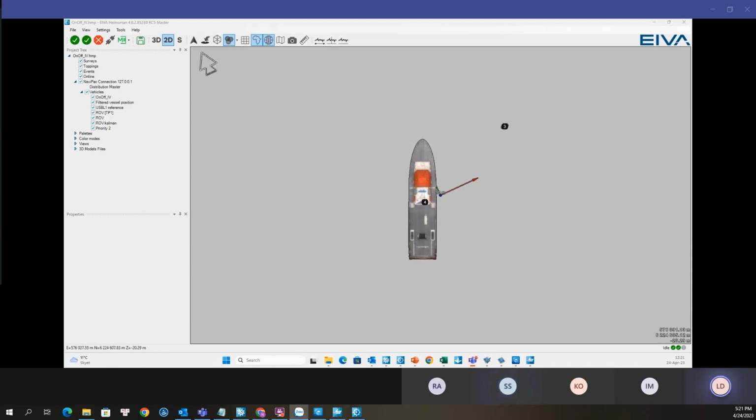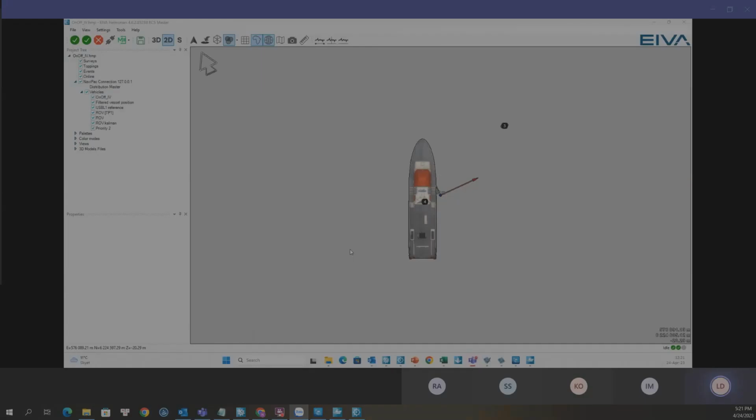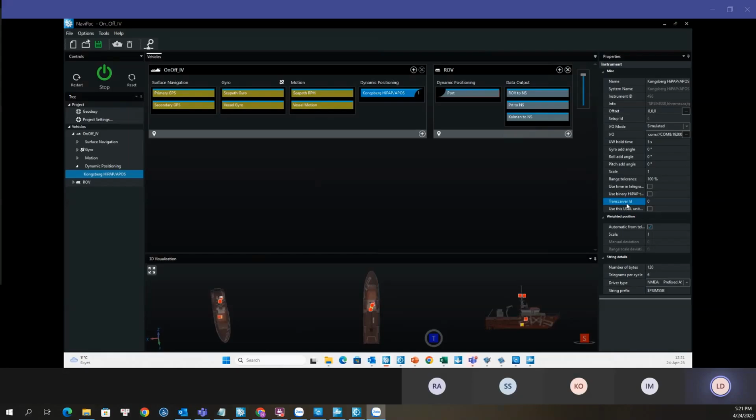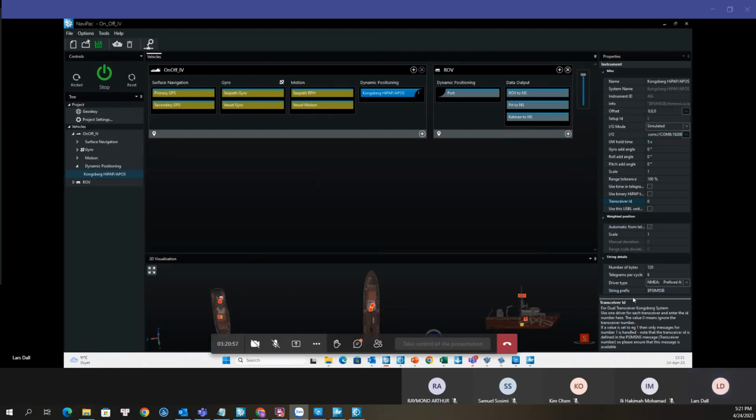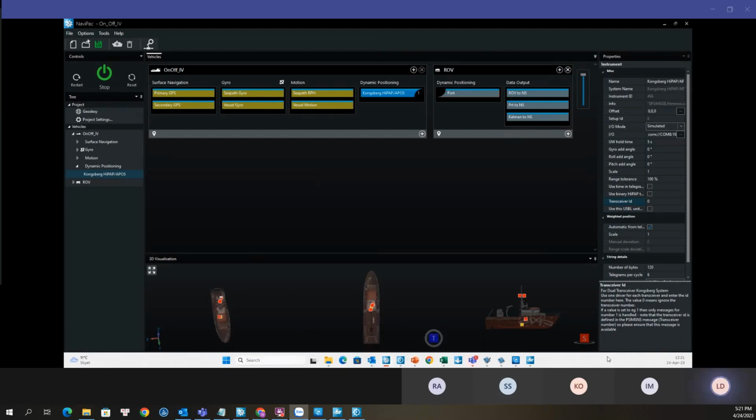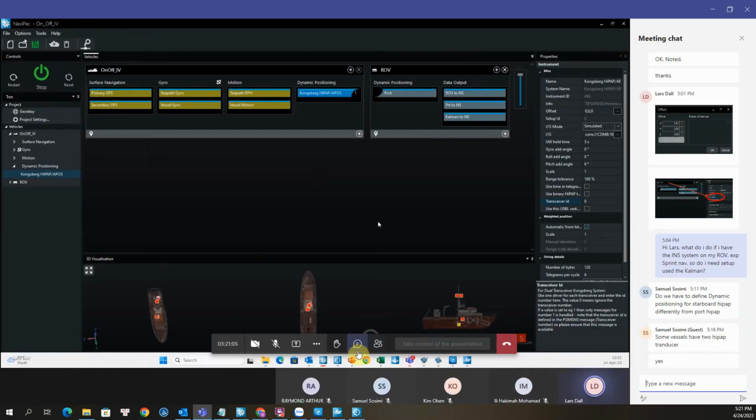If I go to my Navipac configuration here on the high PEP, you can see down here it's really dual transceiver. I think that's what you mean. You just call it transducer, but I think you mean transceiver, Kongsberg systems. Isn't that what you mean, Samuel? Yeah, okay. I'm not going to talk much about it, but I'll talk a little bit about it tomorrow.